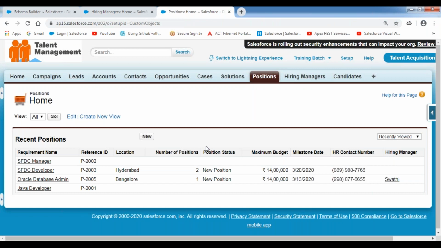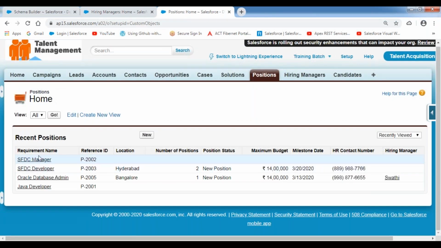Now hiring manager. As of now, we have a total of 4 position records available inside my object. From these 4 positions, 1 position is being handled by Swati. The remaining 3 positions are not assigned to any other HR person. Now, for example, let me fill the data for the remaining 2 position records also.